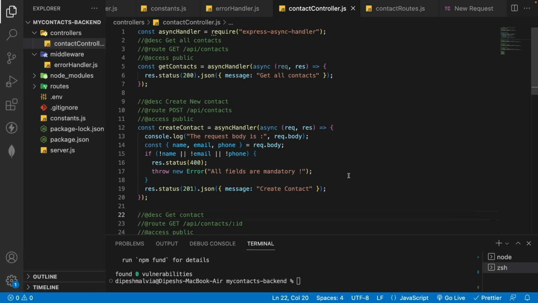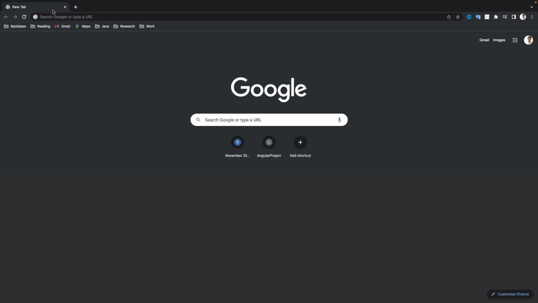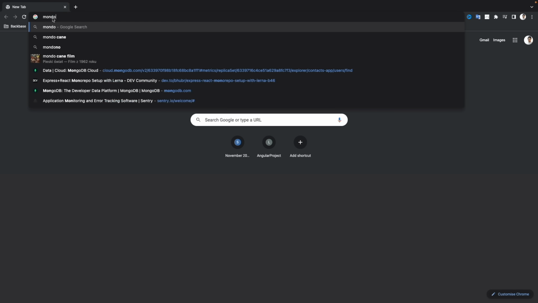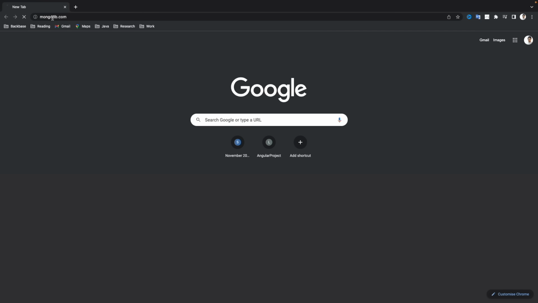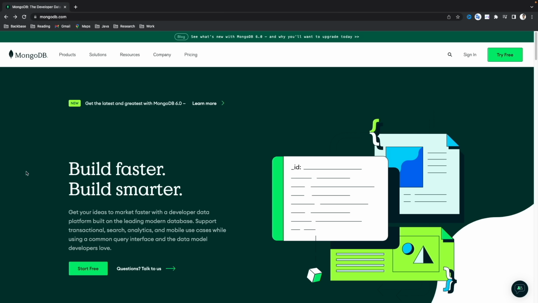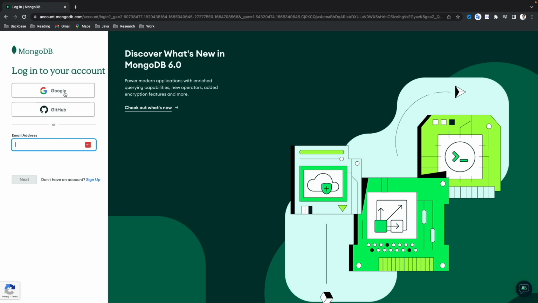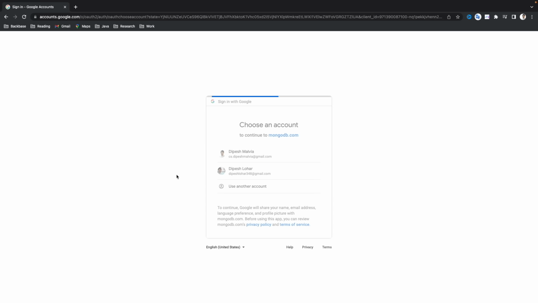The next thing we need to do is have the MongoDB database setup. So now let's do the MongoDB setup, and I will go to the browser. All right, and here we can type MongoDB. So this is the homepage of MongoDB, and then we need to create an account, which is free. So I'm going to click on sign in. You can use your Google account or GitHub account, or you can use your email address. So I'm going to click on Google, and I'm going to use my Google account.